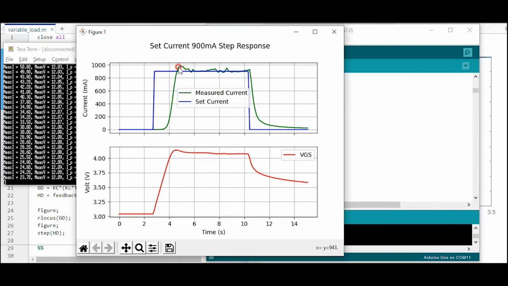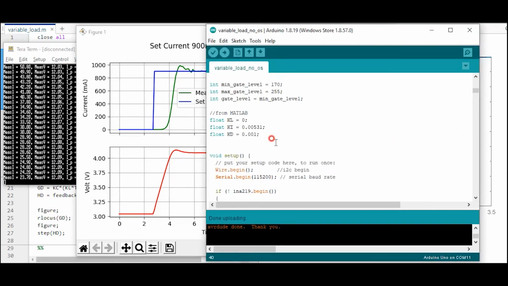So our PI controller for the variable load system will have a final gain value of 0.00531 for the integrator and 0.001 for the proportional part. Feel free to play around with these gains and see how the system response changes from the changes you make.